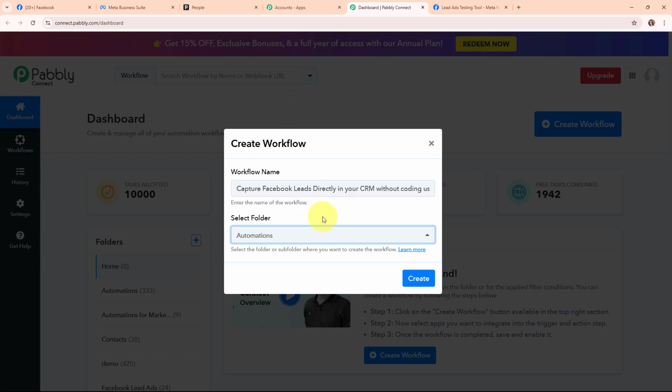You can select the folder as per your need. Also you can create multiple folders to save your workflows accordingly. And now here on the left side of this dashboard, you can see the folder section where you can see all the folders that I have created to save my workflows accordingly with different names.